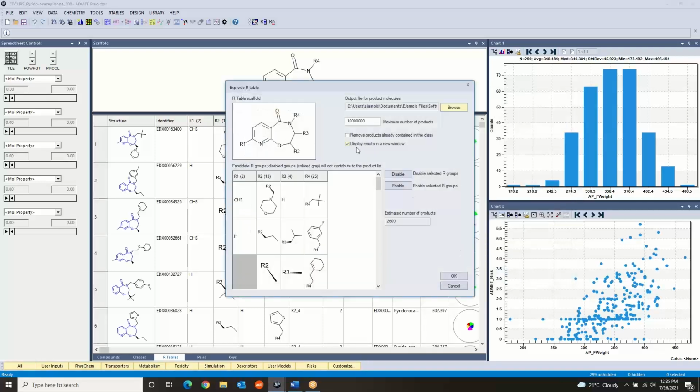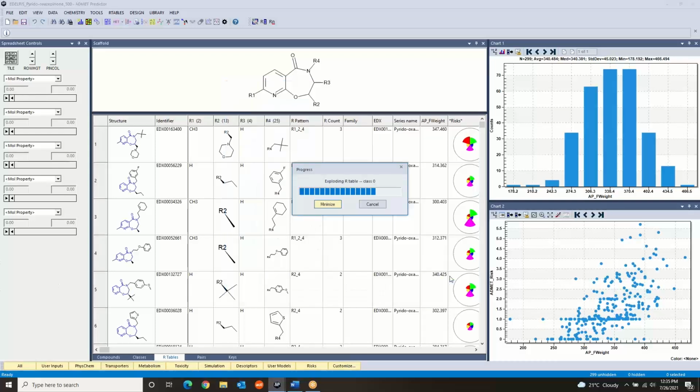Okay, and then we really don't need to display them in a new window. We just want to enumerate them to a file. So just press OK, and the software will actually explode or enumerate this full set of products to an SDF file. So again, there's a lot of things you can do here.